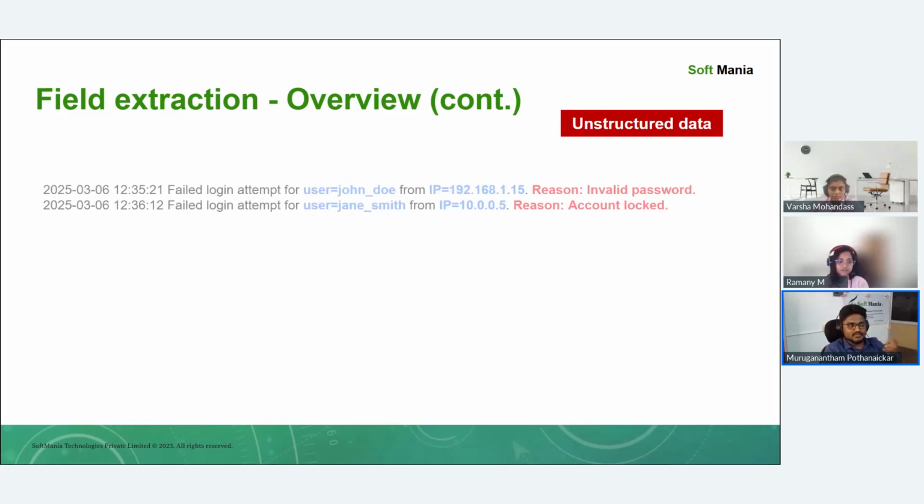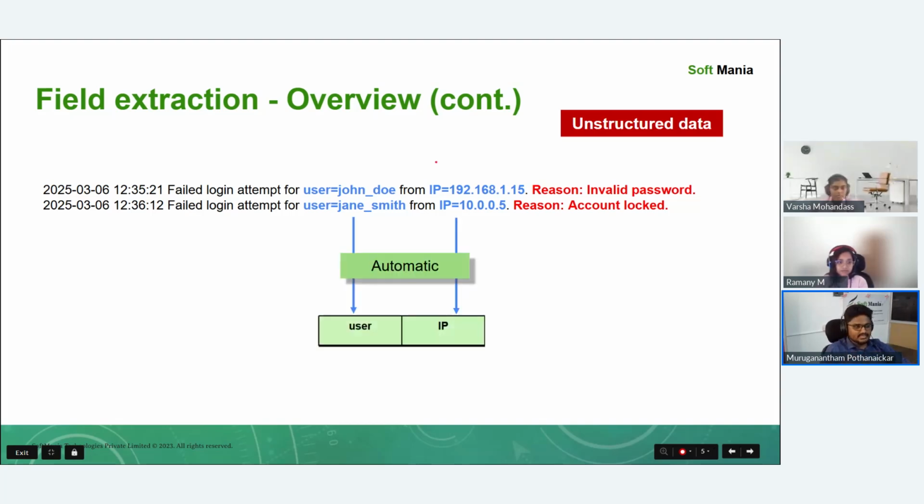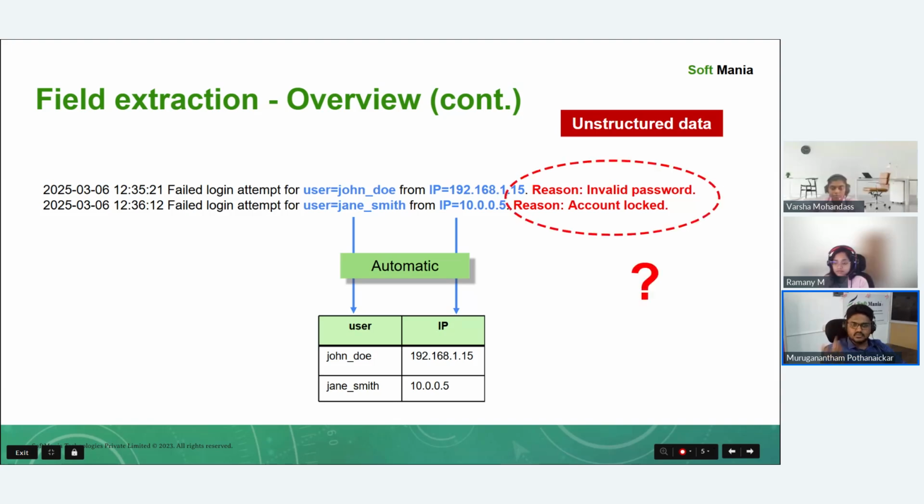For example, let's say this is one piece of unstructured data, one log file. Any log, maybe you can take it from any server. If you have this format, you can closely see we have a user and IP value and there is a reason value. So there are 3 values in this data. I want them extracted, right? Splunk automatically extracts these 2 values, user and IP, without me even telling Splunk. But when it comes to the reason value, it won't extract.